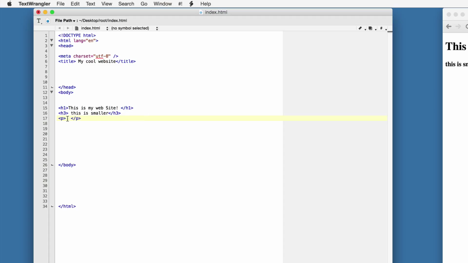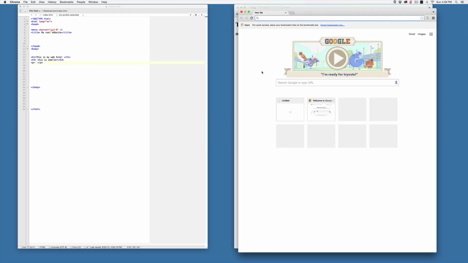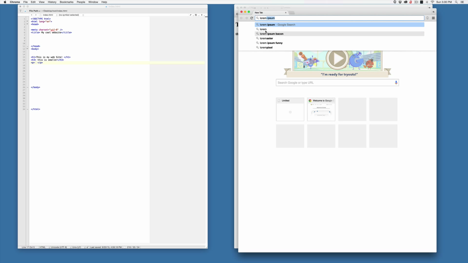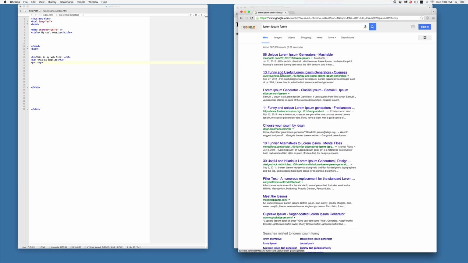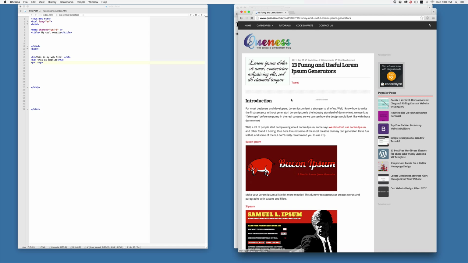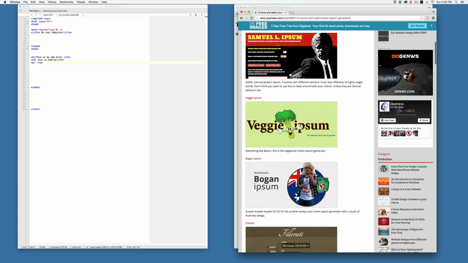Now remember that one of the things we talked about was you can always go get some filler text, like lorem ipsum, and the best place to go do that would be Chrome. I didn't have to jump anywhere. Open up a new page, and let's just type in lorem, and that's usually all I have to do. There we go, lorem ipsum. Ooh, bacon, funny. I'm about funny, so we'll go with that. Funny, and let's just pick one. Ooh, Samuel L. Ipsum. I love it. This is awesome.